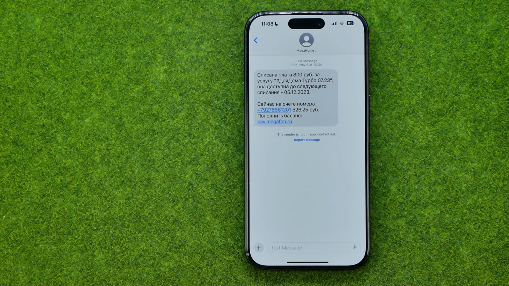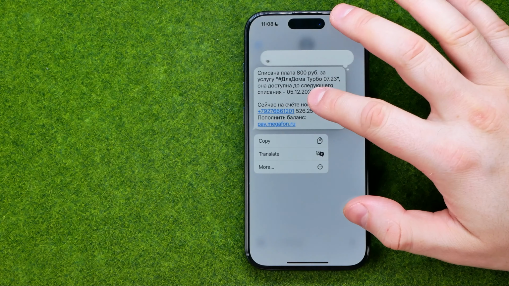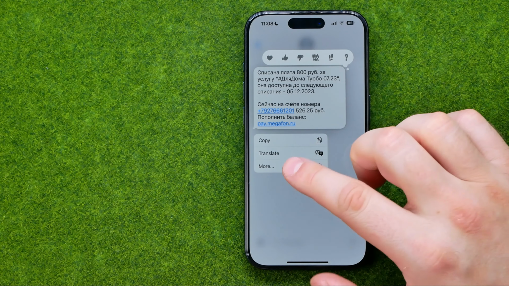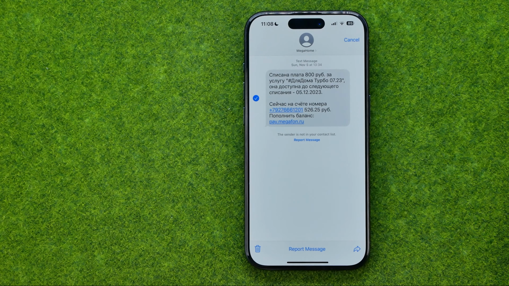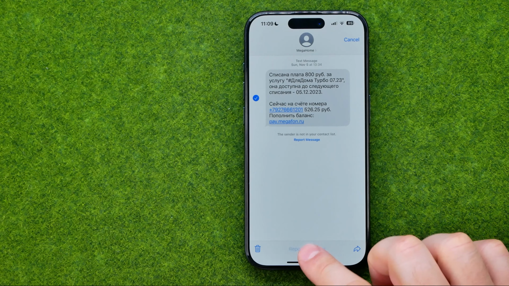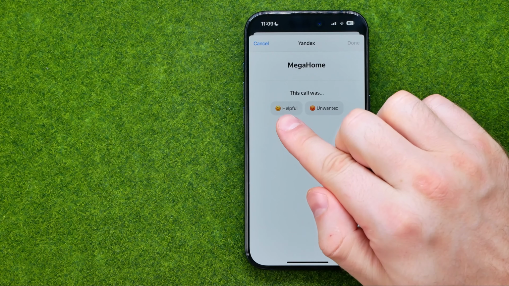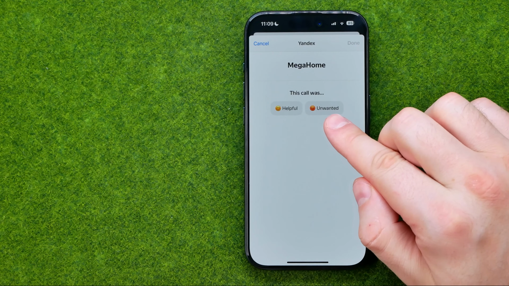And then, if you would like to report some message, first off, long press on that message, then tap at More, and down below here you can easily find Report Message. If we tap on it, it will show us a couple of options from which we can select if that message was helpful for us or unwanted.